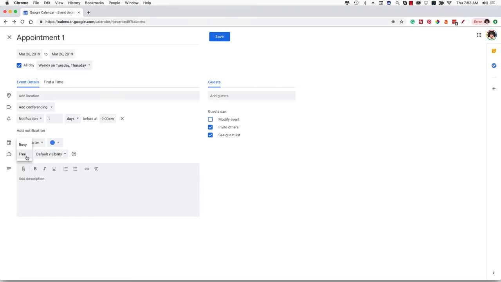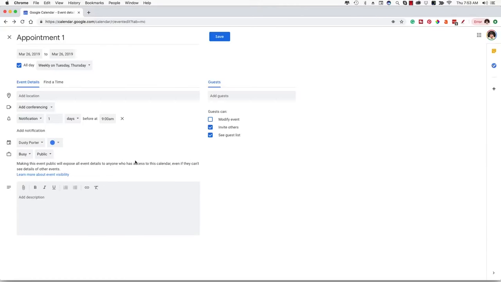Underneath this here, do you want to be shown as free or busy? Now, this is if you're setting up appointments with other people throughout the week, throughout the days. If you put busy here, which you probably want to do if you have an event or an appointment, you can see here that this is going to be public for people to see. Anyone who is sharing this calendar or looking at this calendar will be able to see that you are busy if you change this to public.